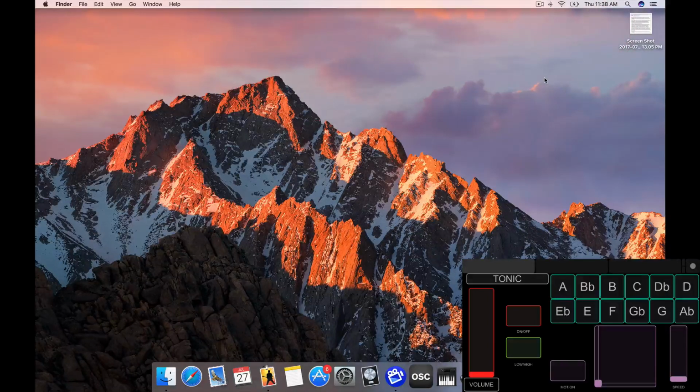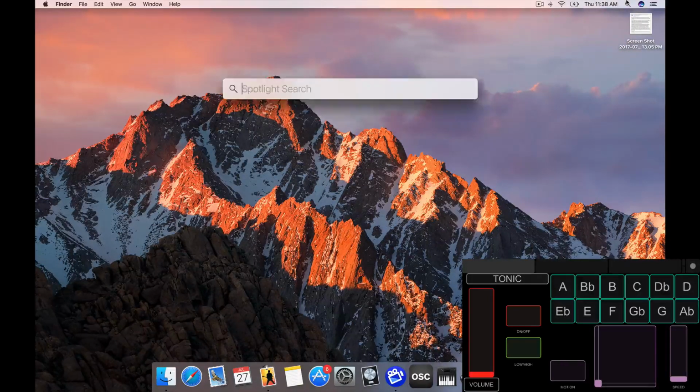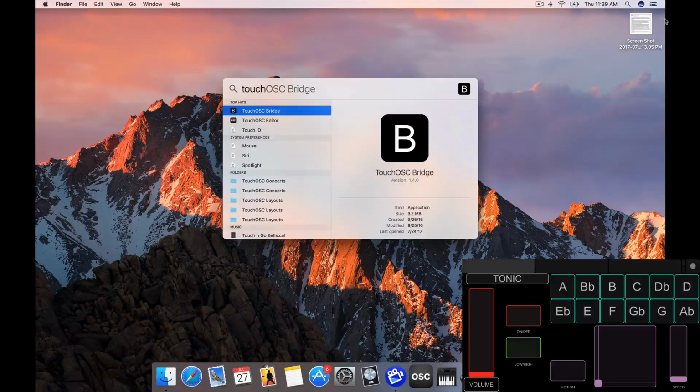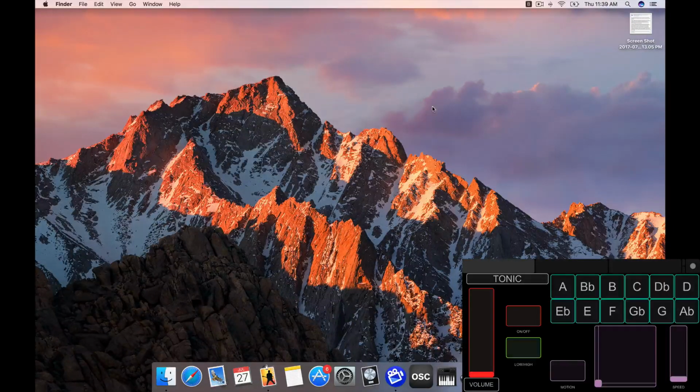And all this does is translate the data from TouchOSC to your computer and turn it into MIDI data. So once you've downloaded TouchOSC Bridge, it's a free download, then you just want to make sure that you have that open. So start to type in TouchOSC Bridge here in my Spotlight. I'm just going to select that, hit enter. And it's not going to open up in a window or anything. The only way that you're going to know that it's open is this little B symbol in the top right connection. And you can see that it has a connection right now because I'm connected to the computer over USB. And so that's all you need to do.